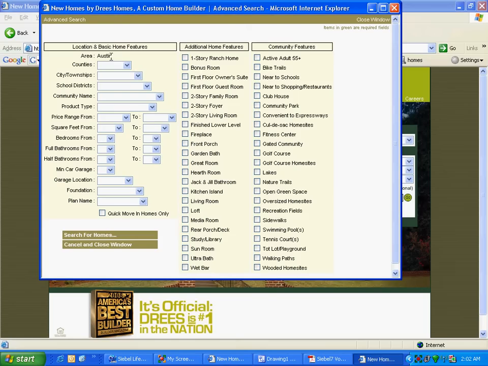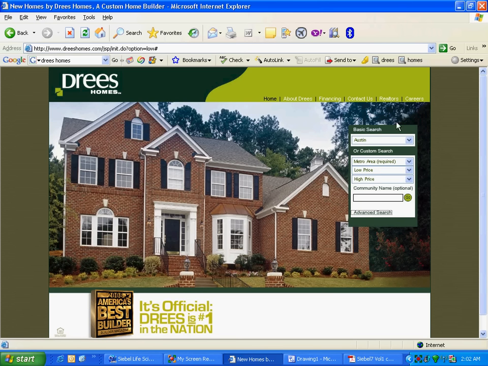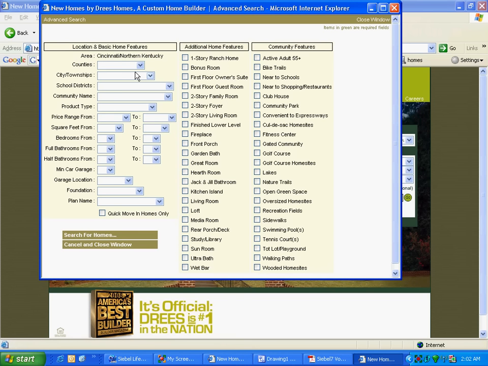If you see, Austin is the area, then these are the counties in it. Do you think these choices are restricted by Austin, or am I seeing all the choices present? Let's close this. Change it to Cincinnati. And let's go to advanced search. Do you expect the same four counties or different? Different. Yes, these are different. So there is a constraint on this field.